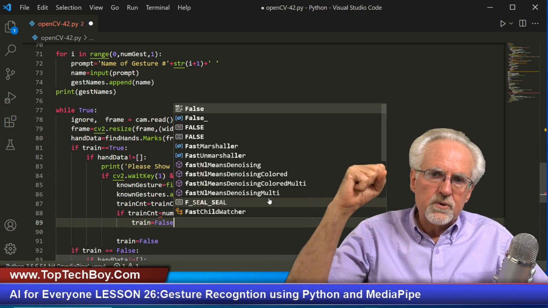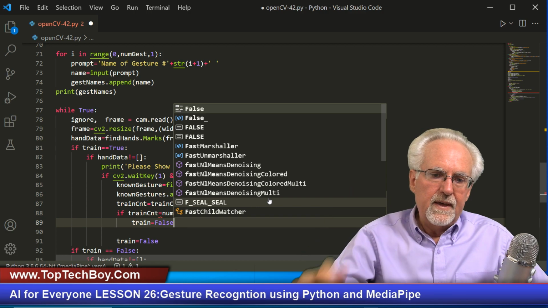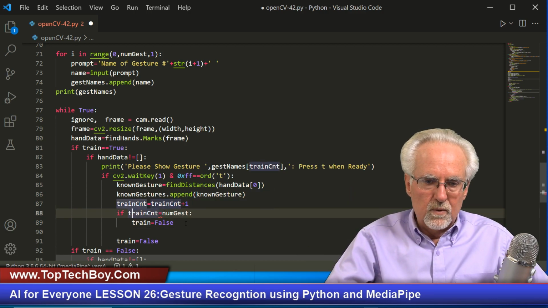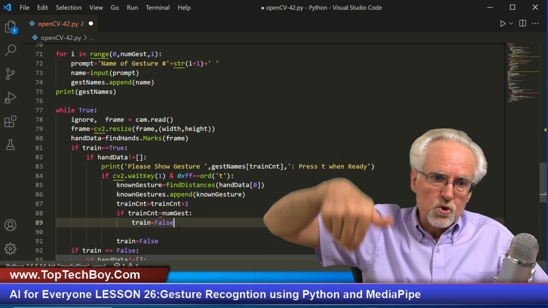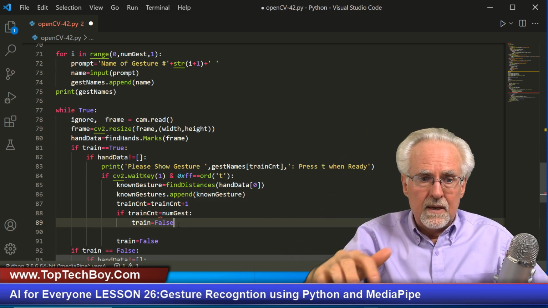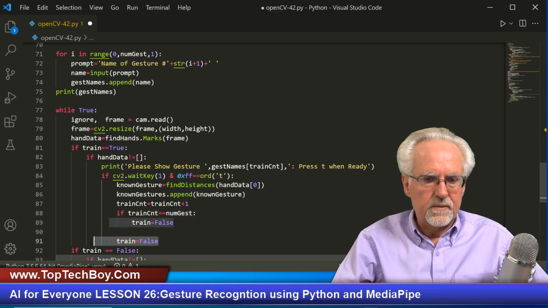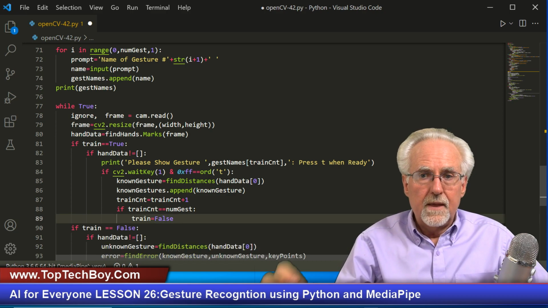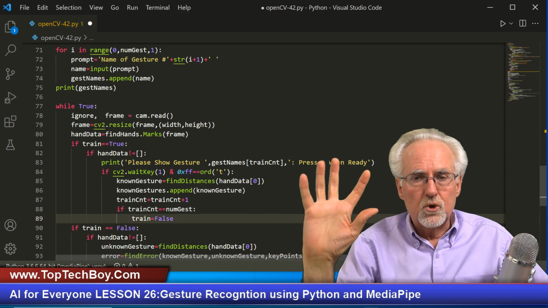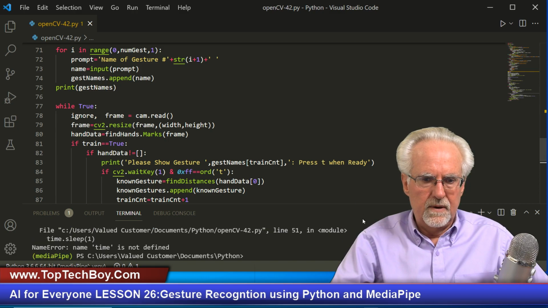So it's going to train on the first one, train on the second one, train on the third one, the fourth one, the fifth one. When I've trained on the fifth one, my train count would be equal to my number of gestures. And now I need to make this false so it will drop out and not keep dropping into this training portion, and it will do the other portion. That should be: if train count is equal to number of gests, then train is equal to false. And now I should take this out. Now what should this do? This should go out and build my training matrix, and I want to run it just to make sure that I don't have any glaring errors, that hopefully this will run.